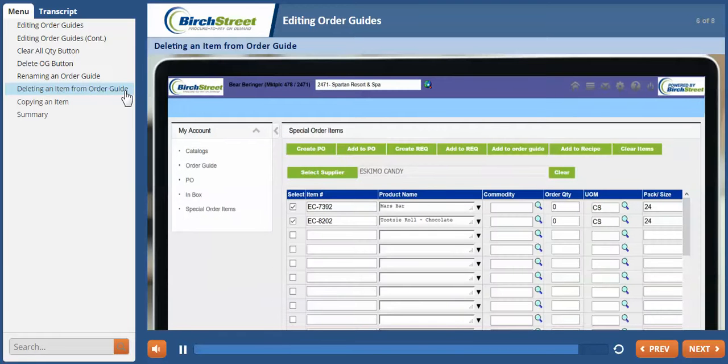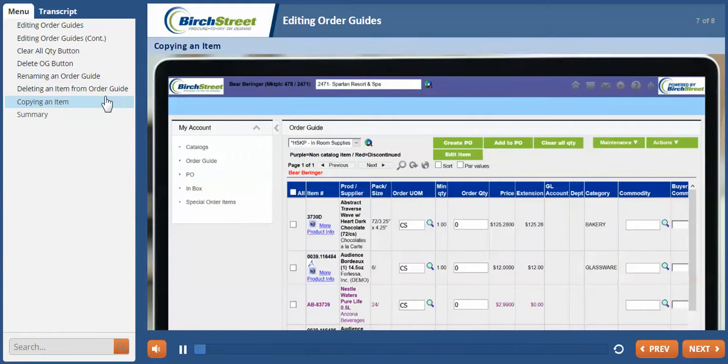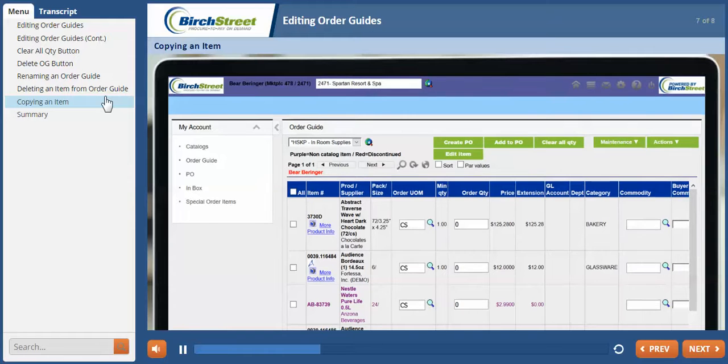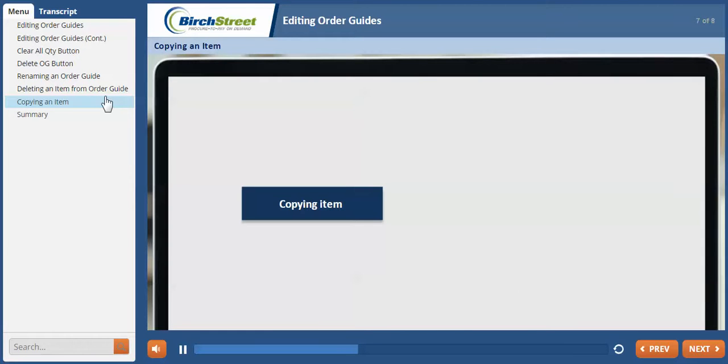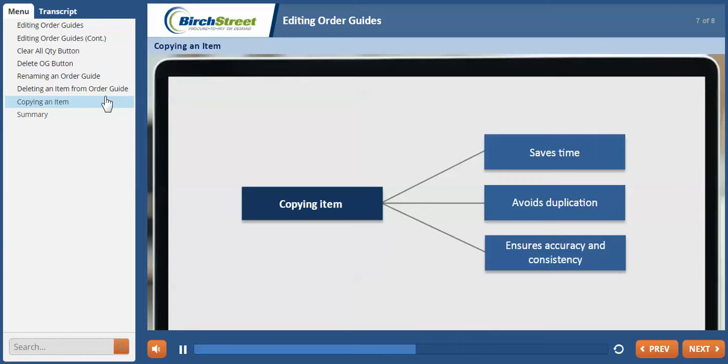Now, let us see how to copy an item into an order guide. The last time Lindsay placed an order, she saw that the housekeeping department uses the same water as she does in the gift shop. Lindsay can go into the housekeeping order guide and copy the item into her order guide using the Copy Item button. Copying an item from another order guide will save Lindsay time as well as avoid any duplication of the item in Birch Street. This will also ensure the item's accuracy and consistency.